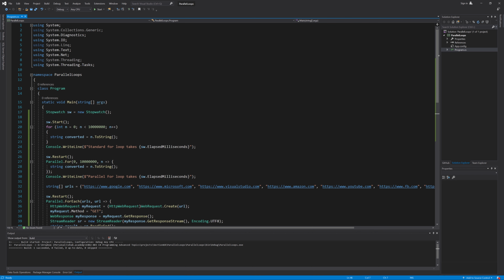Okay, now let's talk about something else here. The breaking mechanism. In the standard for loop, the break statement is used to stop processing of the standard for and foreach loops in C#. When using parallel loops, a similar mechanism exists through the ParallelLoopState class.